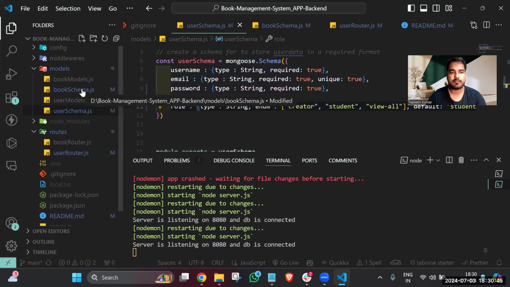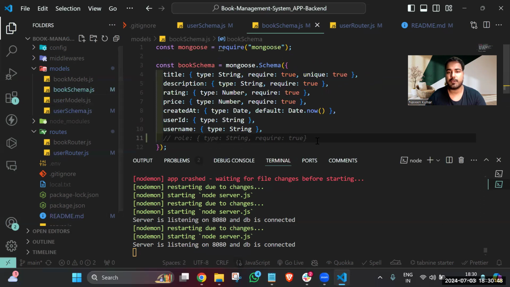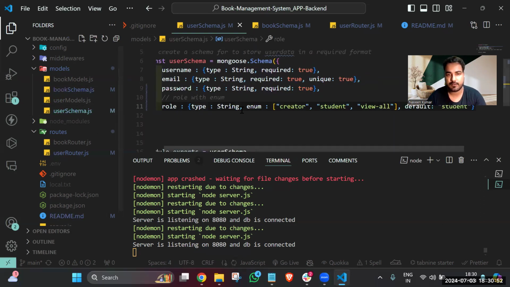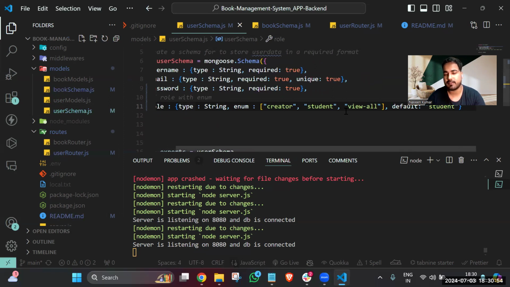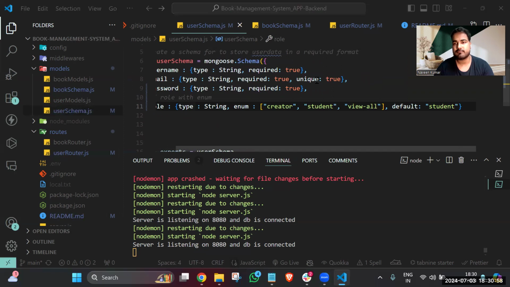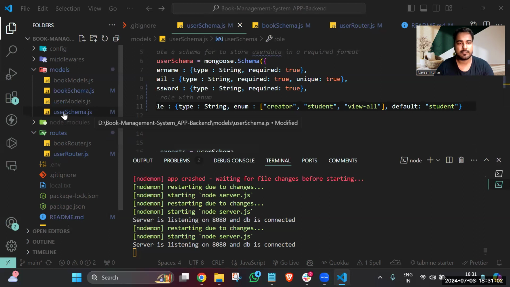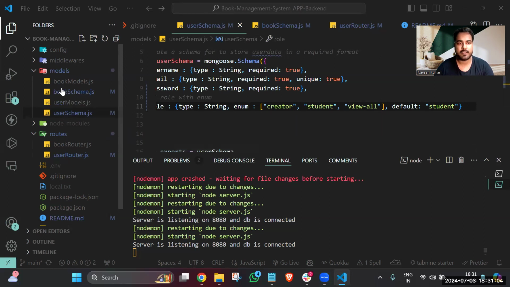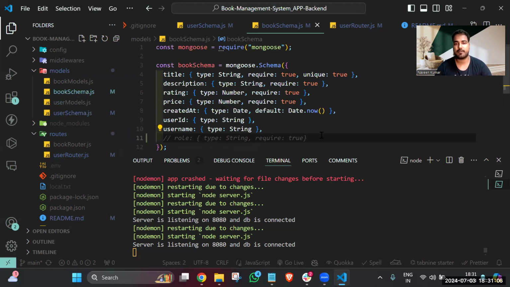Let me go to the book schema. Now let me cross check again. So type string, enum can be creator, student, view all, and default is student. Okay, cool. So our user schema is updated, and we'll update our book schema today.